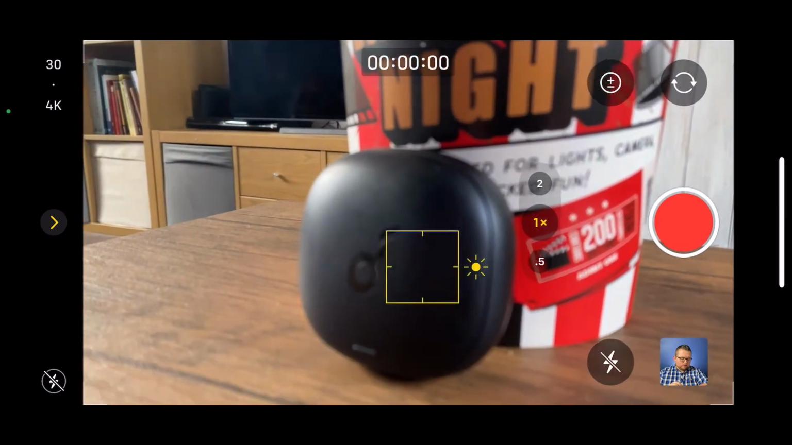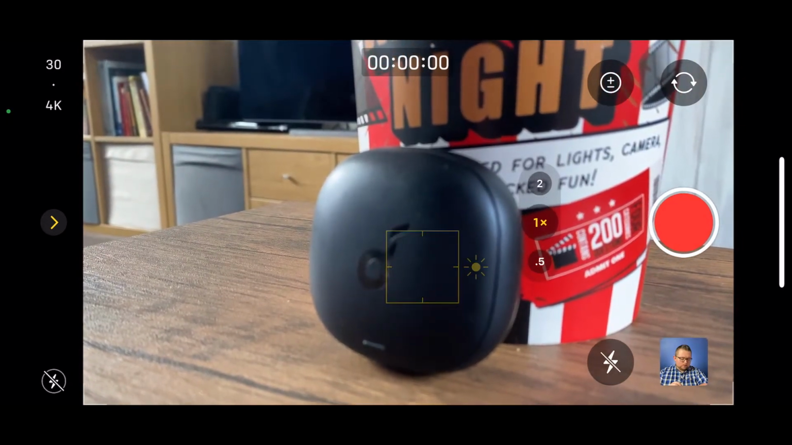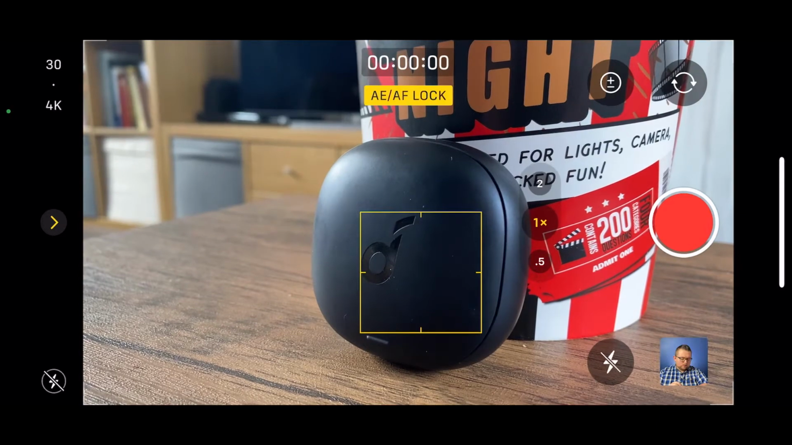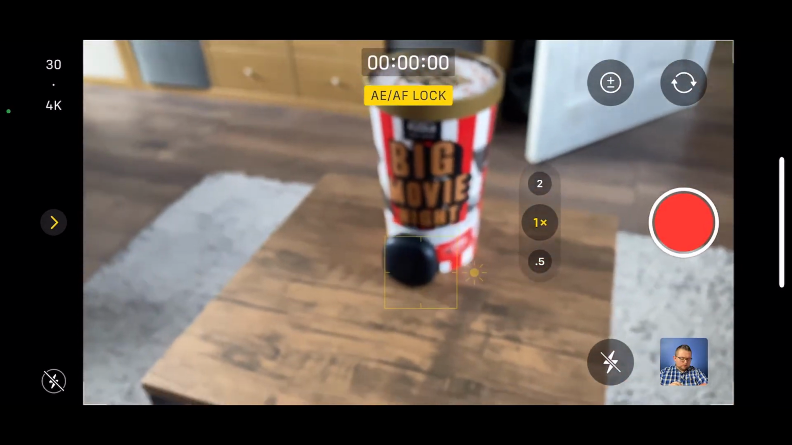So we can readjust just by tapping it once, it will readjust the focus. If we hold it down again, we see it focuses in. As I pull my camera away, you can see the blurry focus.